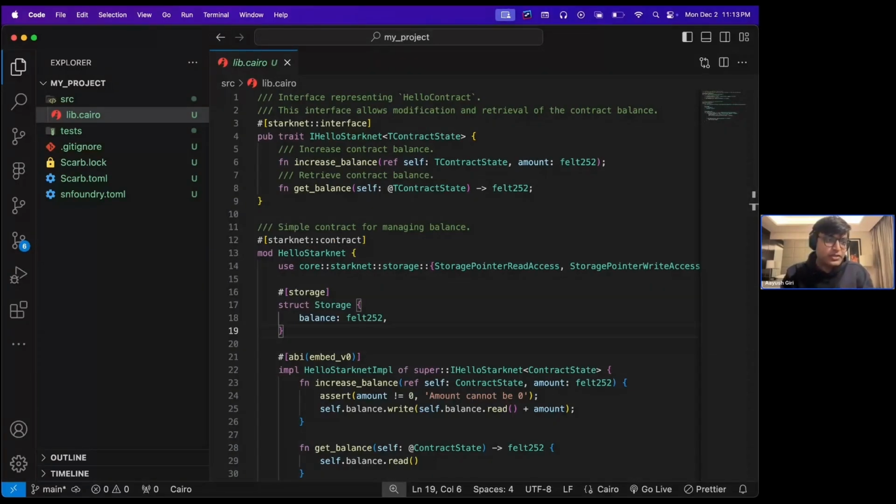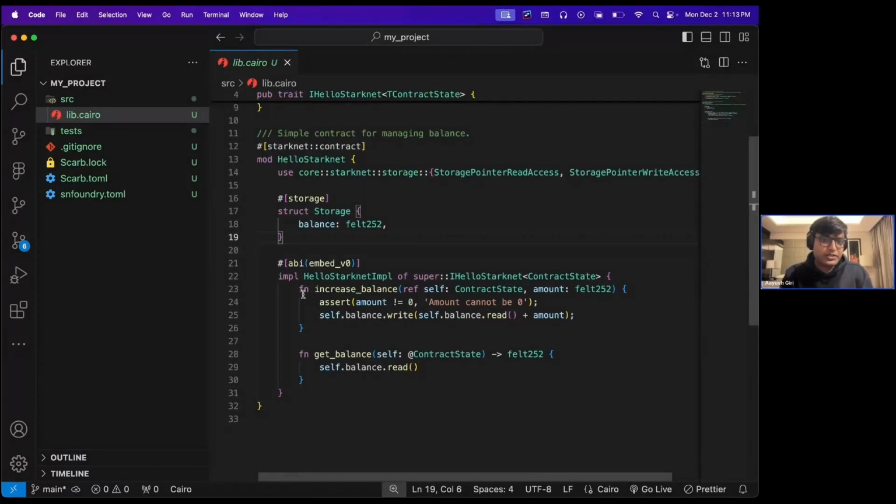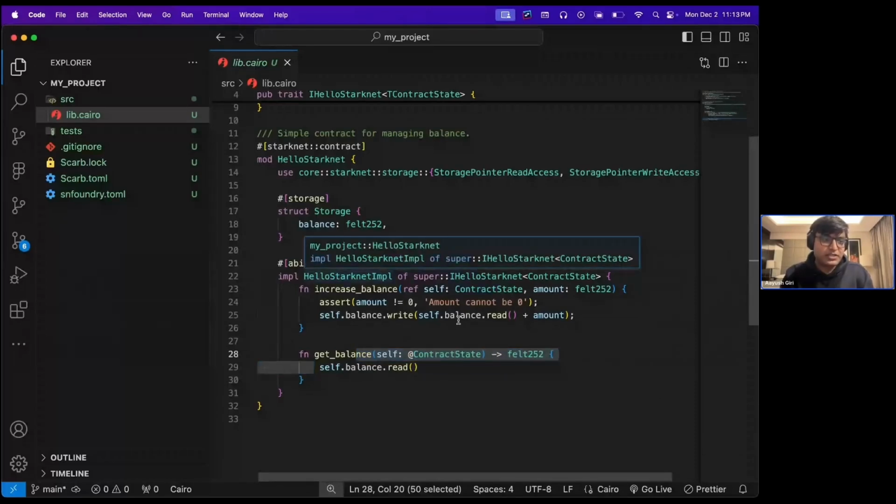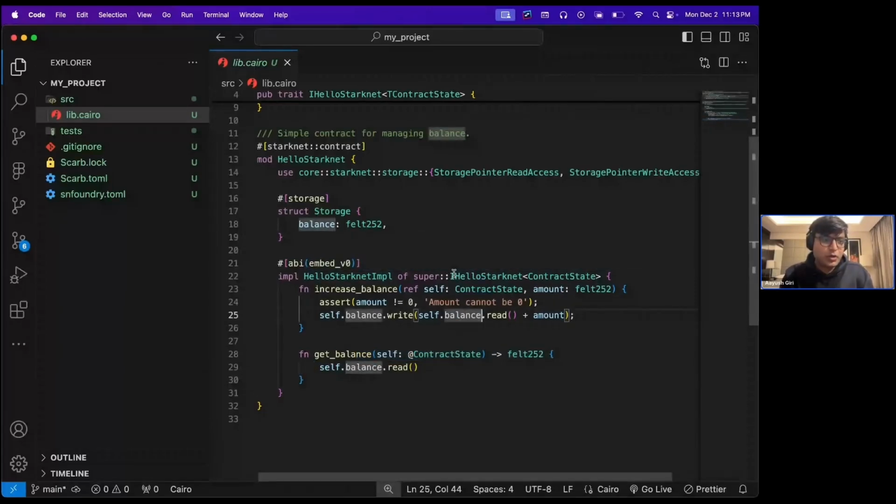So the functionality of this contract: the contract provides two main functions, which are increase balance and get balance. It is a very simple contract. The increase balance function comes with a built-in safety check. It won't accept zero as an input, which demonstrates Cairo's approach to contract safety, which is not present in other contract languages like Solidity.